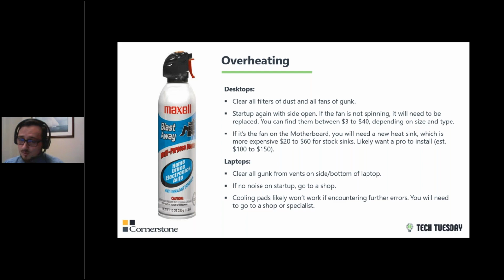Cooling pads likely won't work for this kind of error on a laptop, and you do need to go to a shop or specialist for that kind of issue. The only thing I will say about laptops is that cooling pads can have an impact on performance. If you've noticed your laptop is running a bit slow and gets really hot, then those cooling pads will make an impact. But if you're having issues even turning it on, then those cooling pads won't help at all.